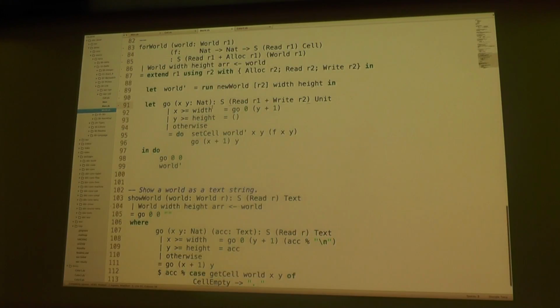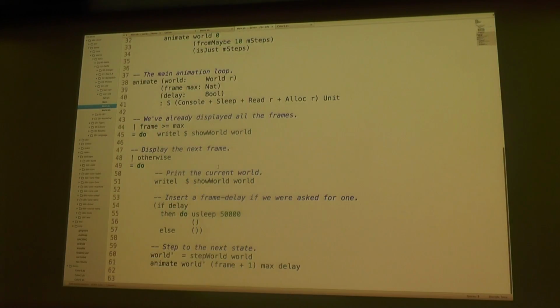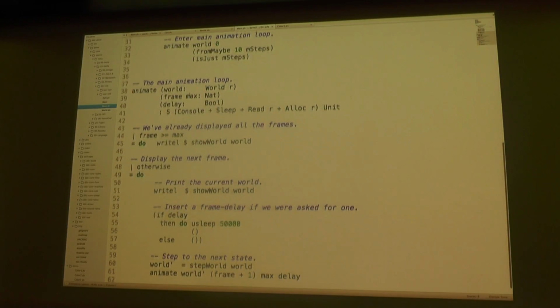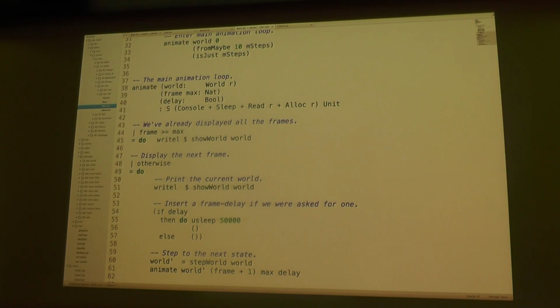So I'll go back to this life example. And then, so there's a few more features. So here we go. So this is the code, which is the main animation loop of that life example, which draws the frames on the screen. So you can have a look. What's the type of this? Well, animate takes the definition of the world, which is the cells I have in the life game, the current frame and the maximum frame I'm going to, and whether or not I want to insert a slight pause between showing each frame so it looks nicer to watch. And you see what's the type of the result?